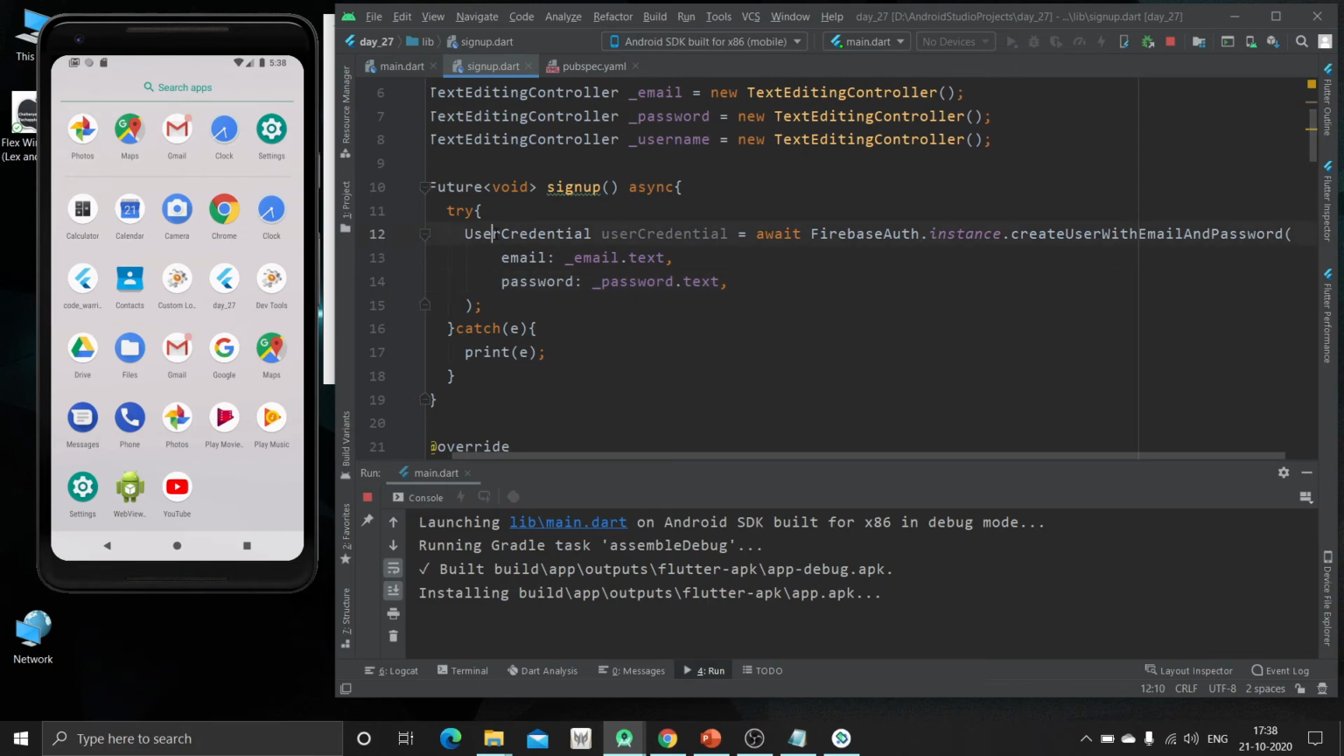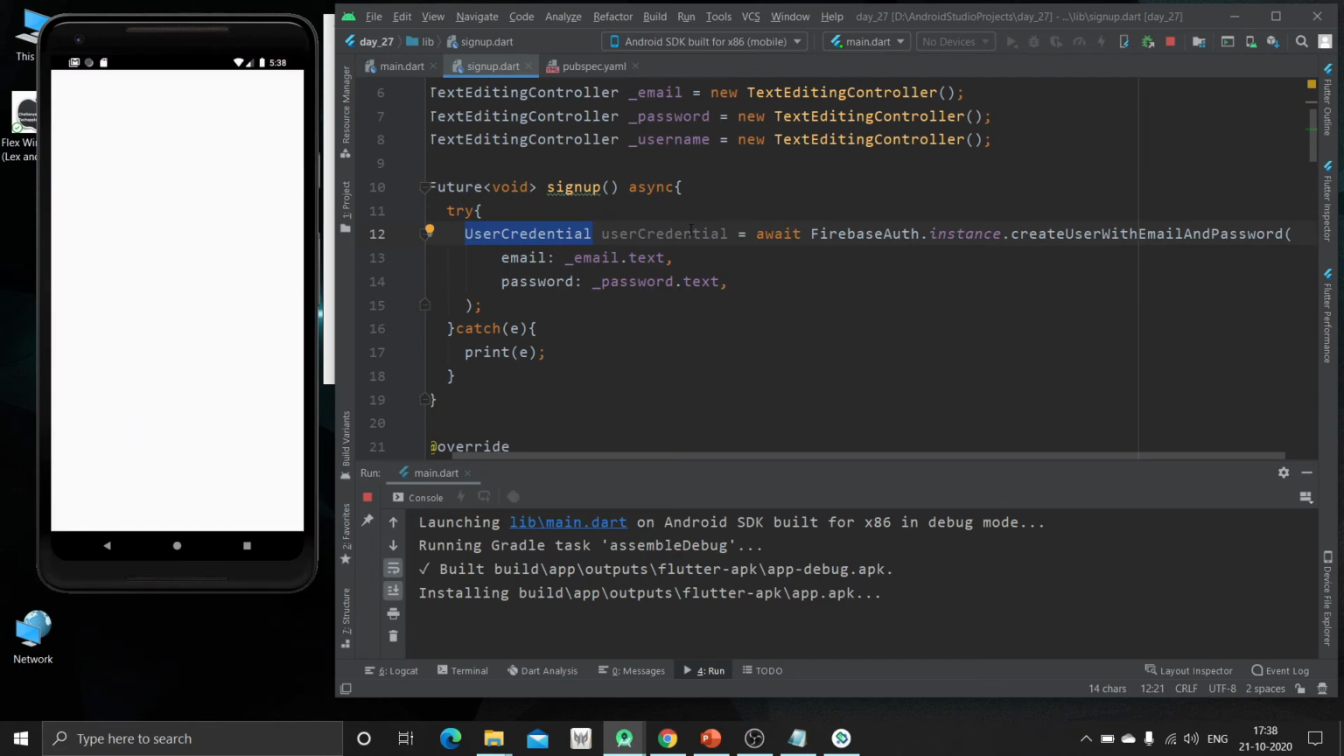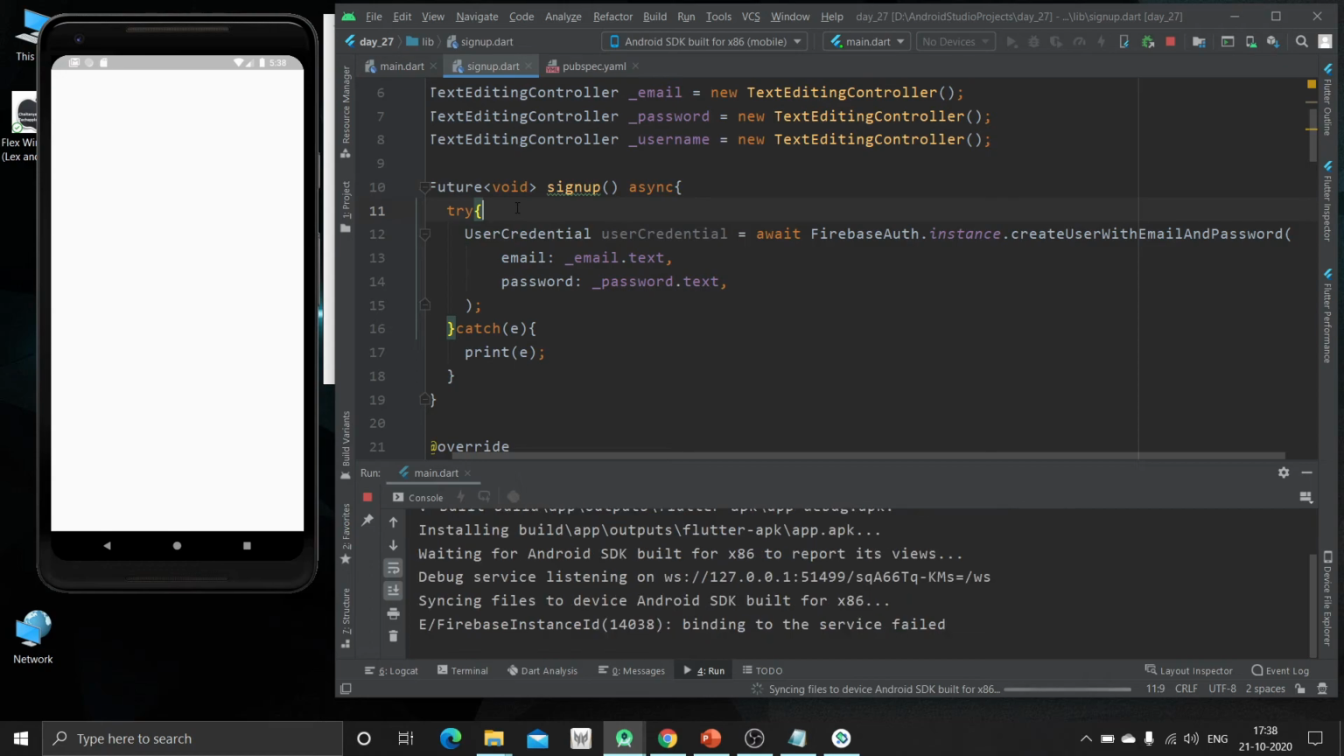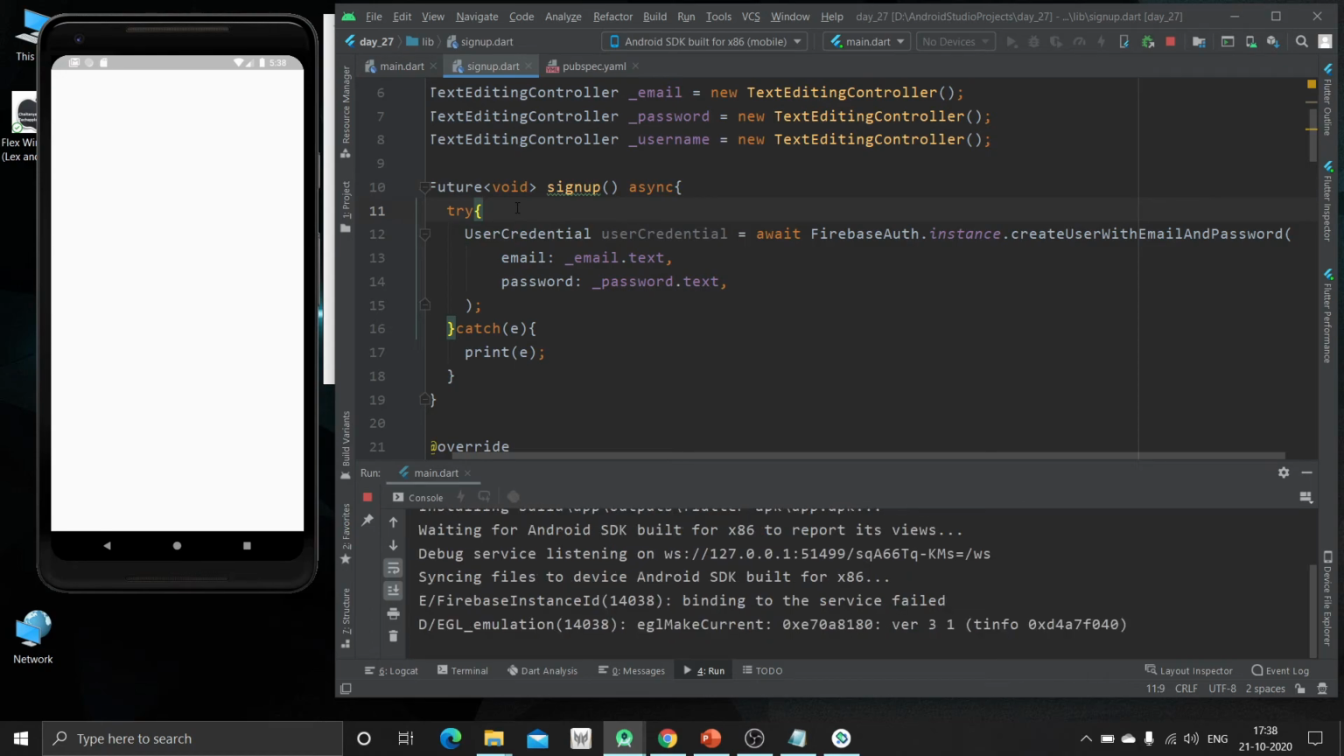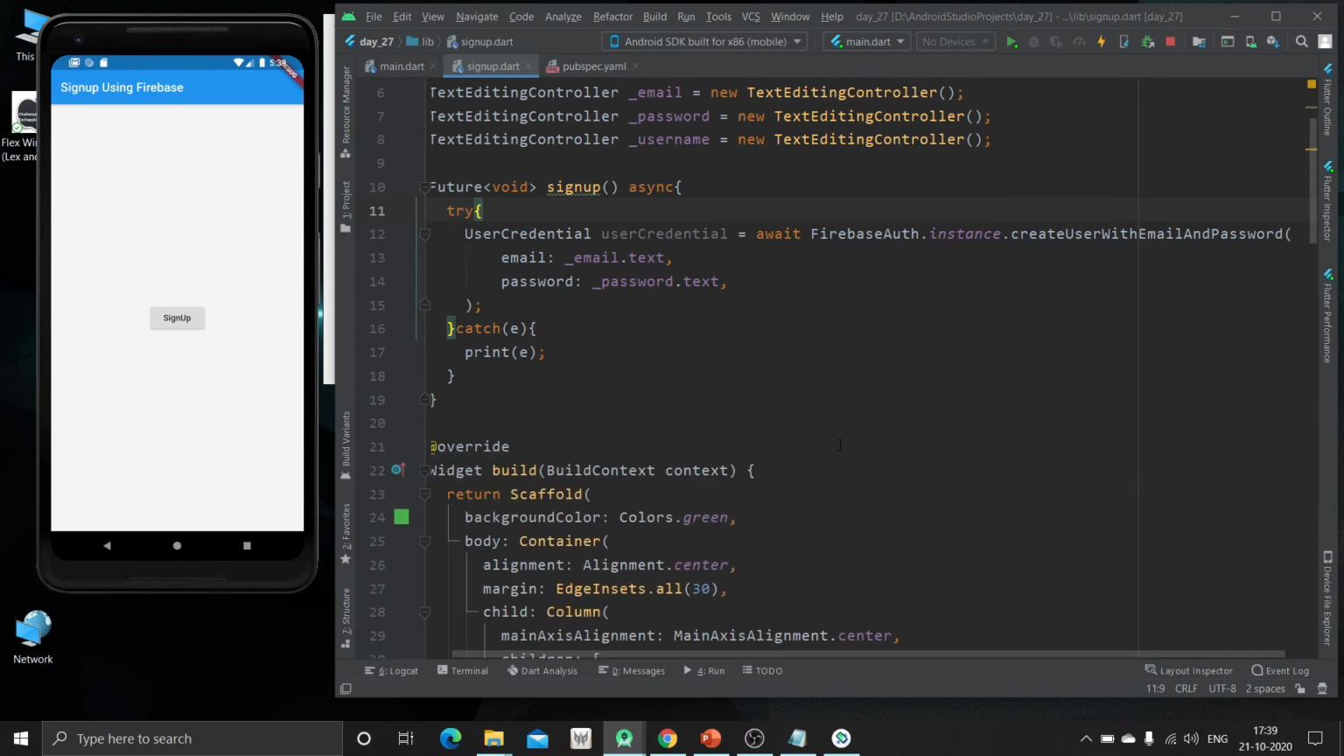here you can see I have used the user credential method for creating the user. If you look at the earlier implementation of Firebase authentication, you will find Firebase auth, which is created for creating a new user with email. So these are the changes which the new version of Firebase authentication has. Just click on this sign up button to navigate to the sign up page.